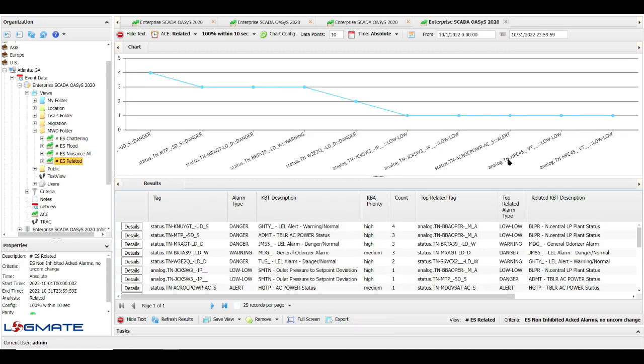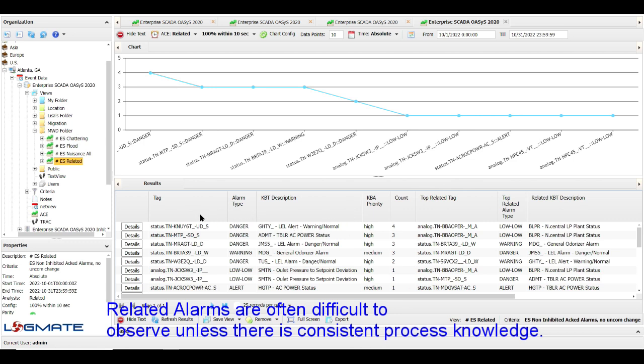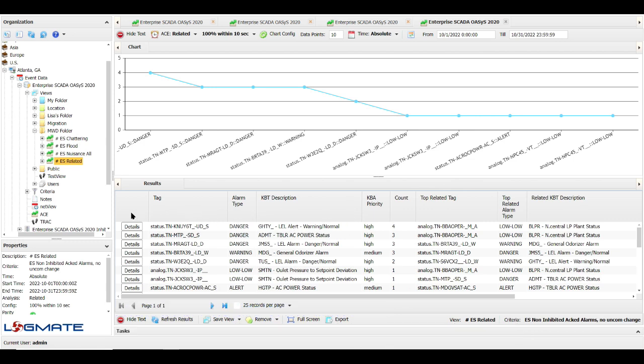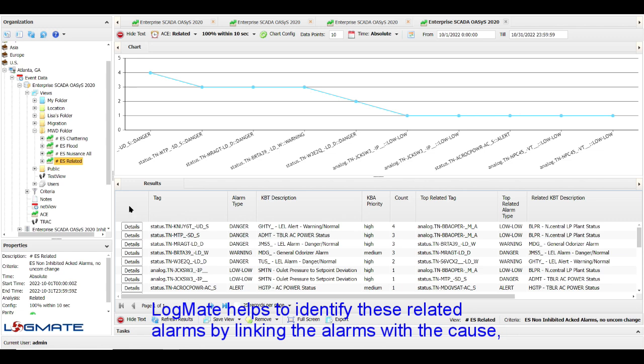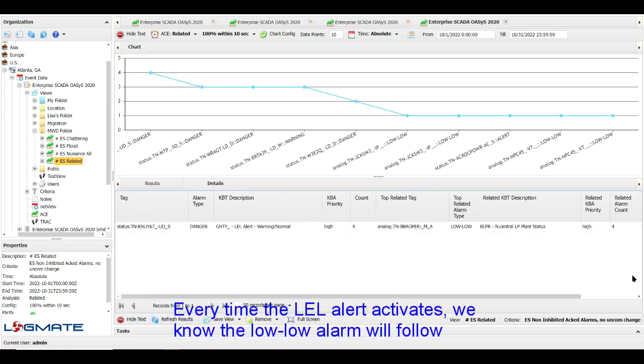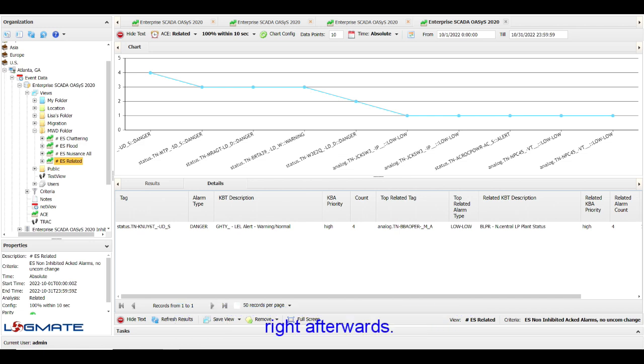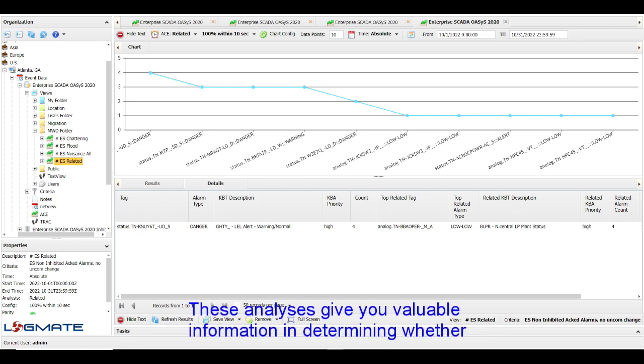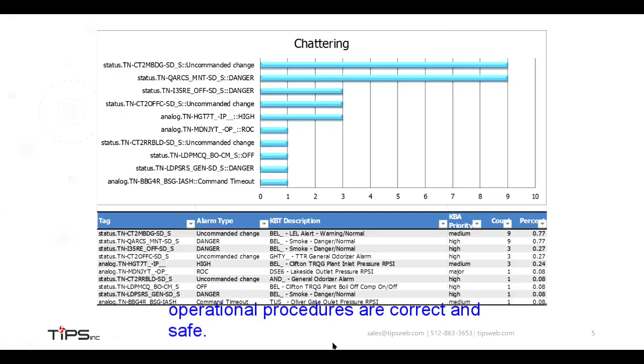Related alarms. Related alarms are often difficult to observe unless there is consistent process knowledge. LogMate helps to identify these related alarms by linking the alarms with the cause. By recording when the GH2Y_LEL alert at the North Central LP plant activates, every time the LEL alert activates, we know the LOLO alarm will follow right afterwards. This is helpful in process upset identification, troubleshooting, or refining the process. These analyses give you valuable information in determining whether operational procedures are correct and safe.